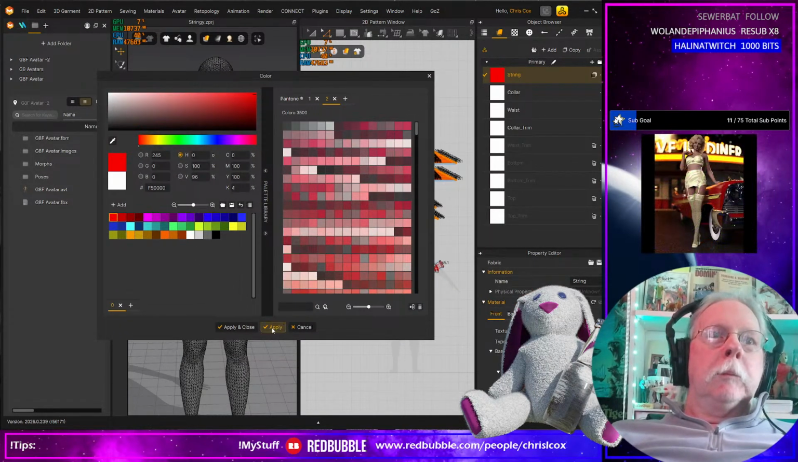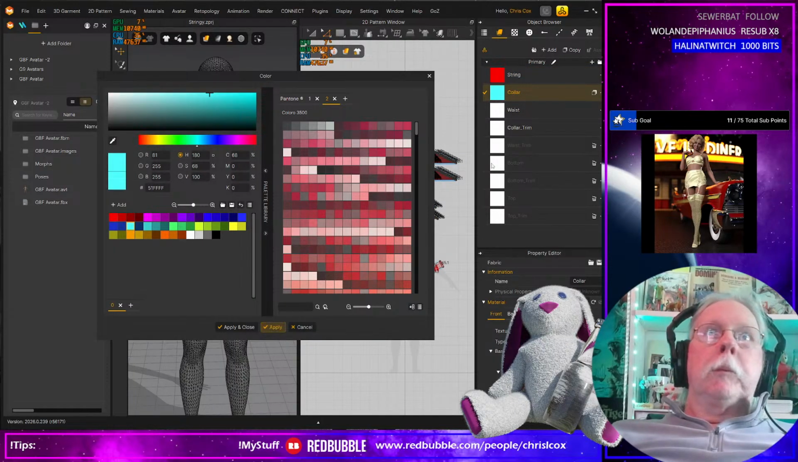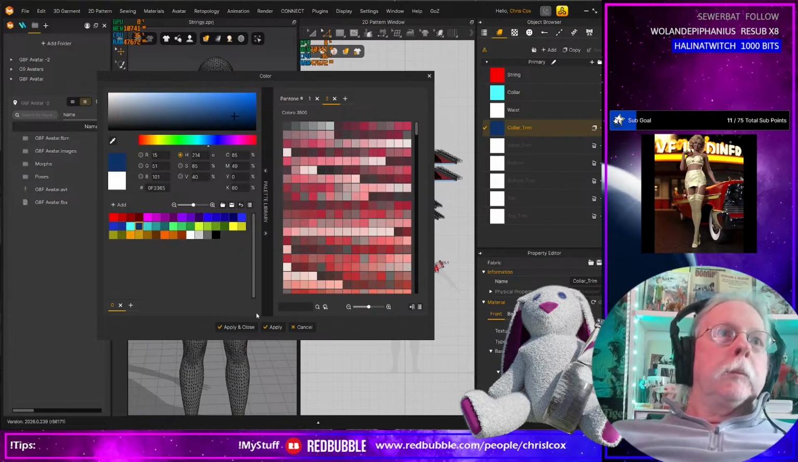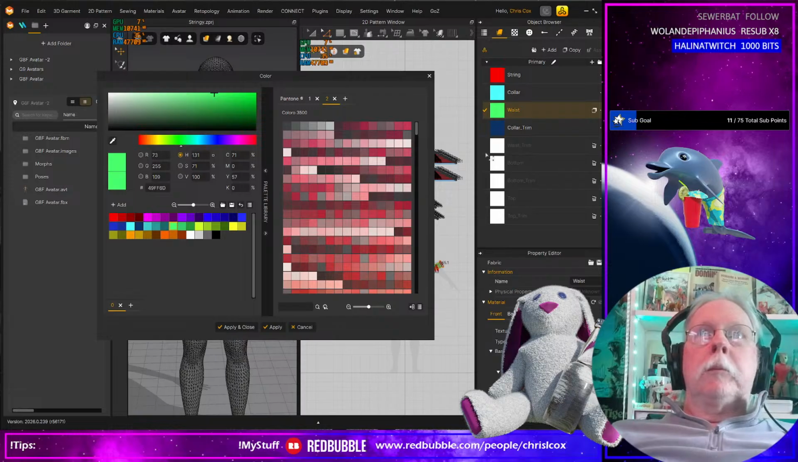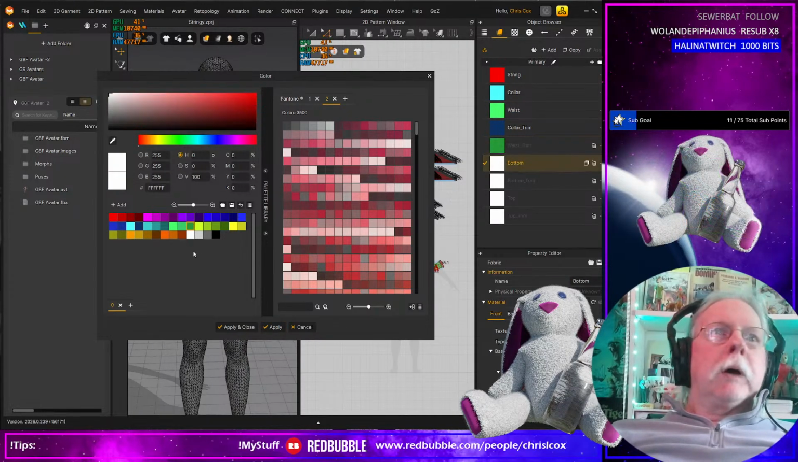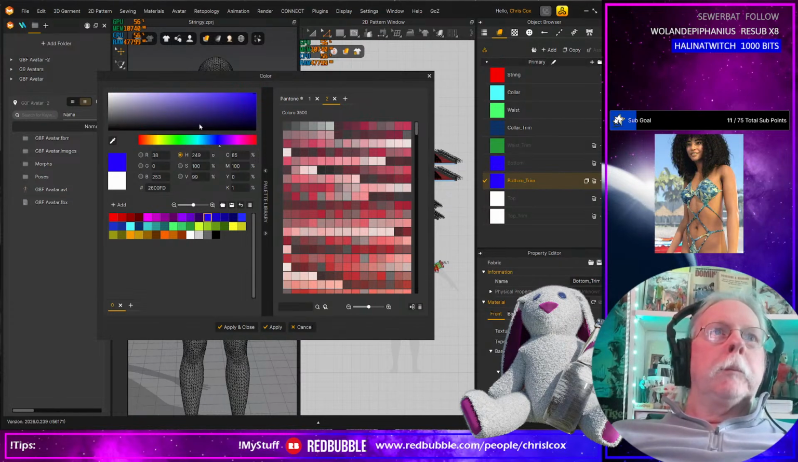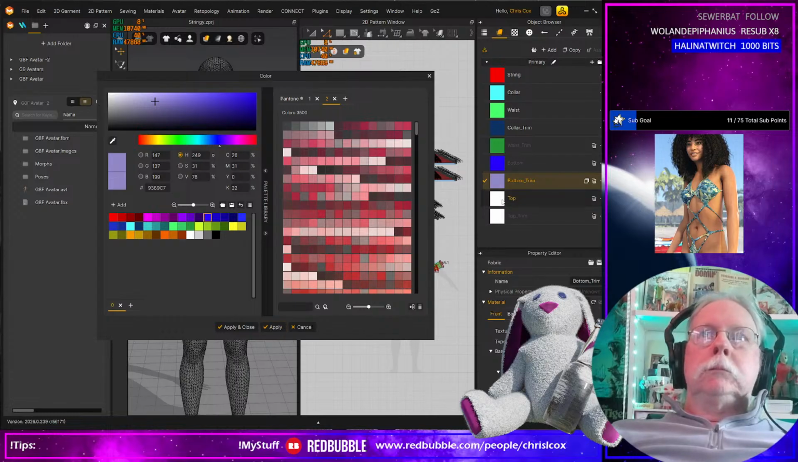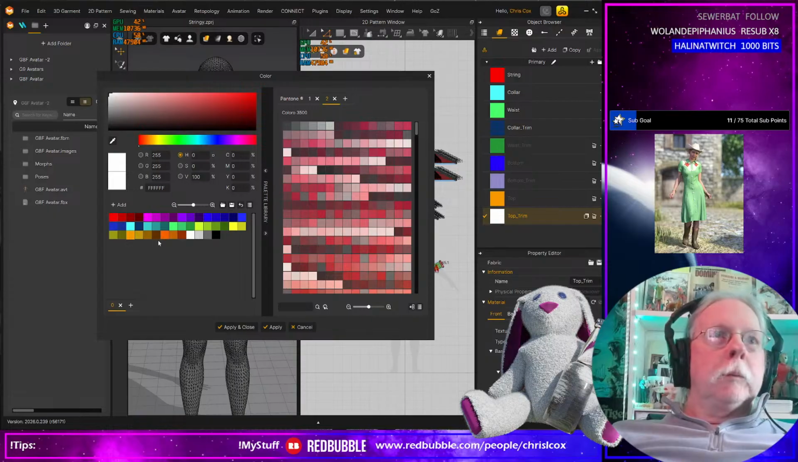So string, collar, collar trim, waist, waist trim, bottom, bottom trim, top, and top trim.